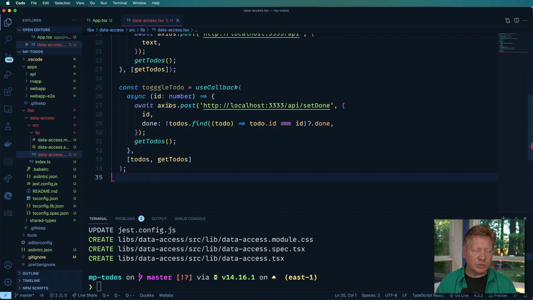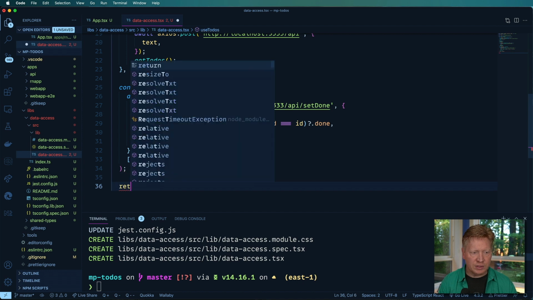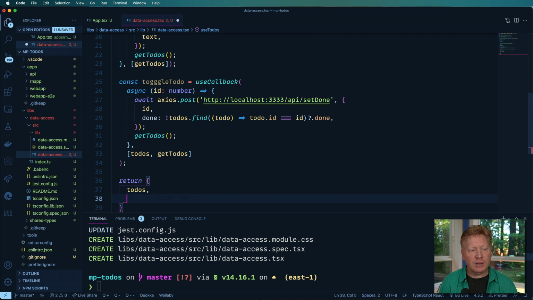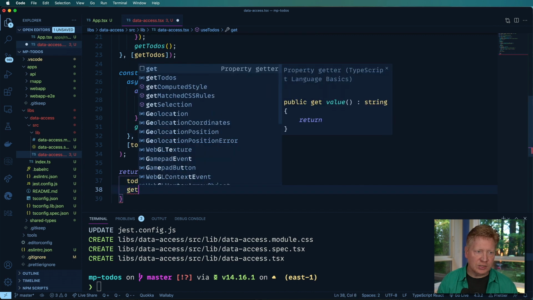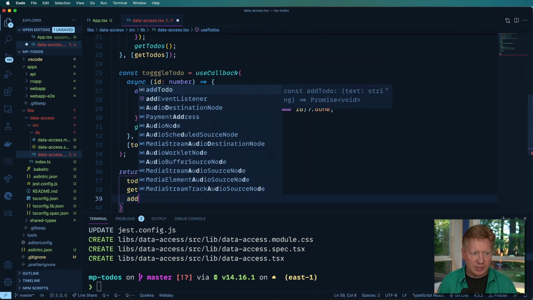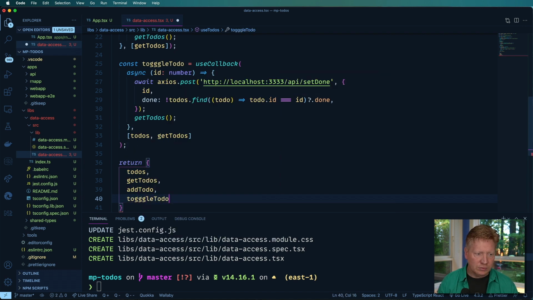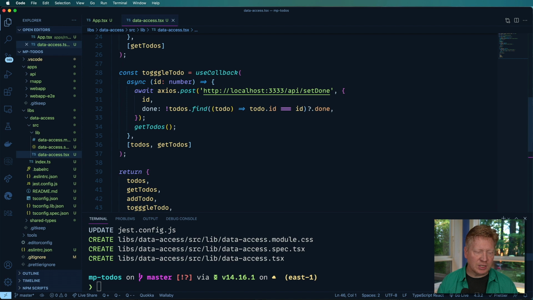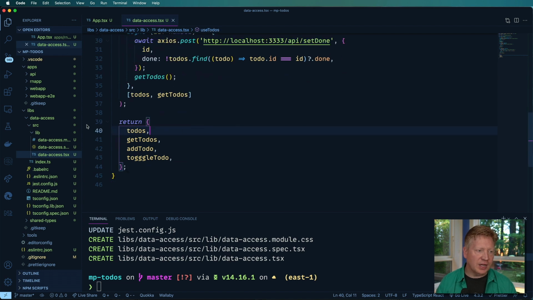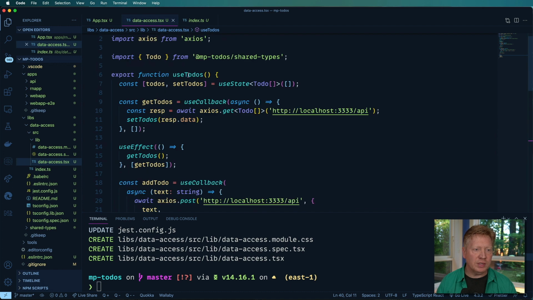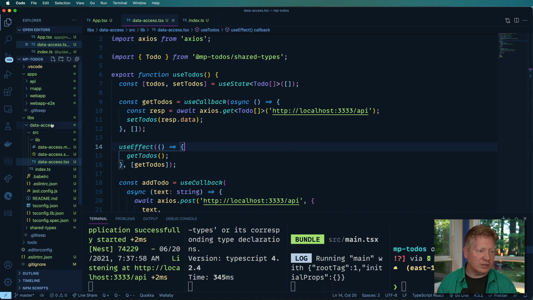So what we want to do is return a bunch of stuff out of this custom hook. So this custom hook is going to return to-dos, as well as the getToDos function, as well as addToDo and toggleToDo. So that's going to be the stuff coming out of this data access. Now let's see. Okay, that looks good. So we have an exported useToDos hook. Okay, let's go back over and actually consume that on our React side.